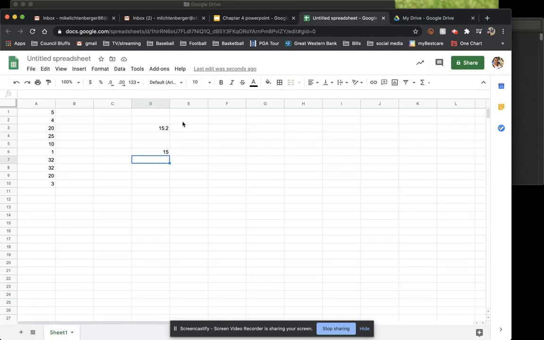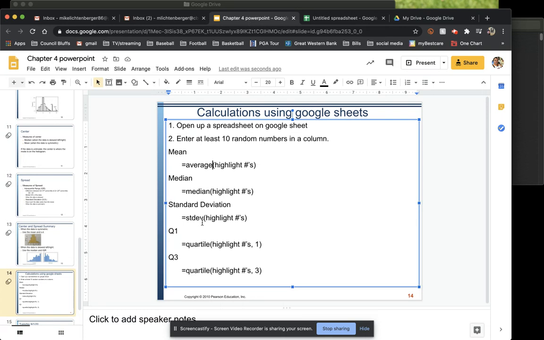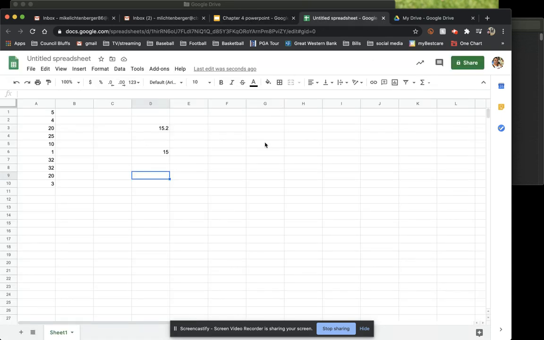Standard deviation, again, same thing. So I'll go to a blank cell, and I'm going to type equals STDev, which is short for standard deviation. And you can see that pops up as one of the options here. Notice there are other options down here, but we want equals STDev, which will tell me what the standard deviation is. And again, I will simply highlight the numbers, close the parentheses, and hit enter. And it gives me the value of the standard deviation.